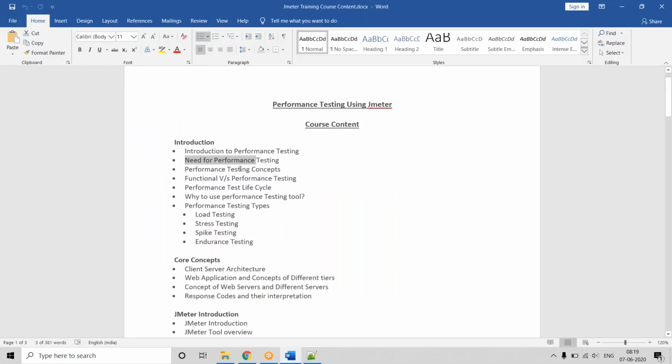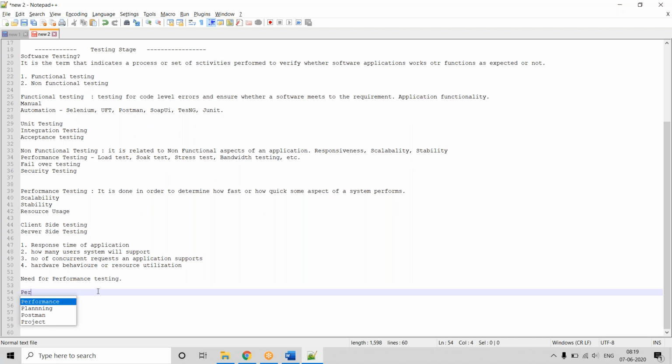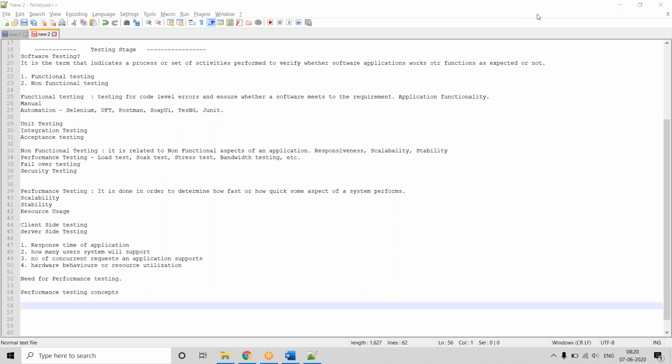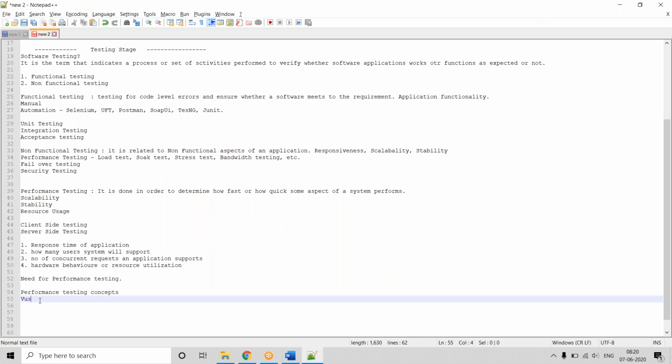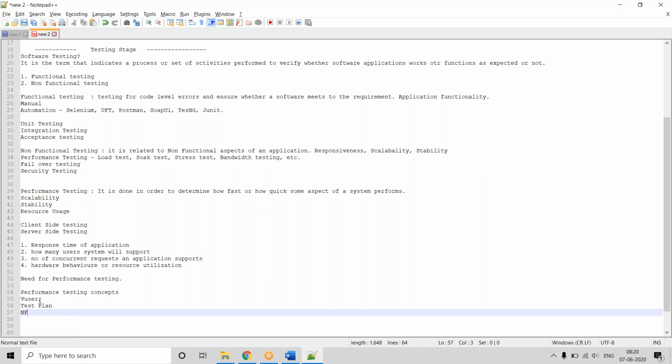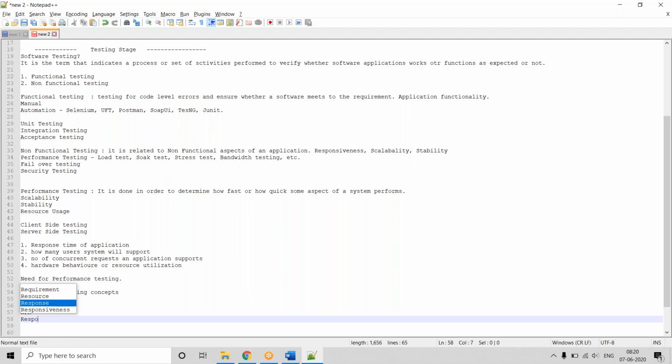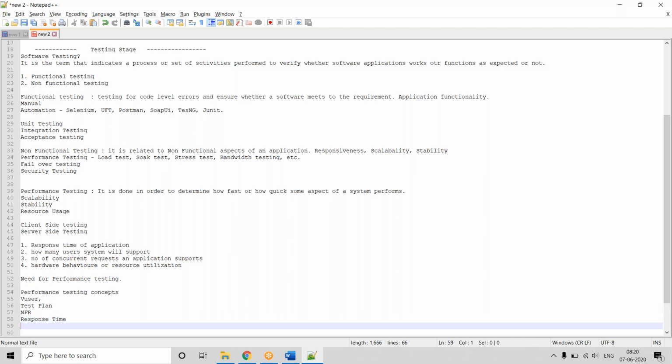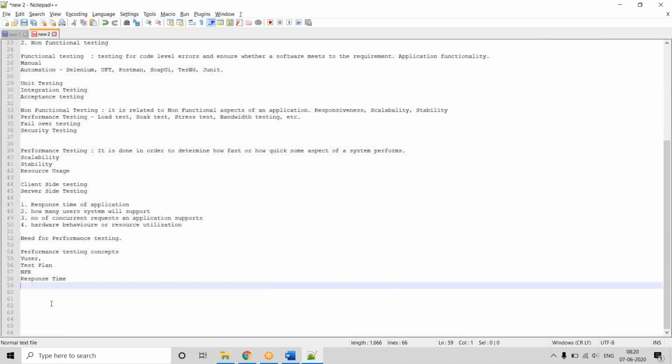Okay, so now that we have seen the need for performance testing, we'll list down the performance testing concepts. Here you will come across some terminologies such as virtual user, or test plan, or NFR. Okay, then response time, as I said earlier. So these are the basic things which you will come across, and the other things we will discuss in more detail at a later point of time.